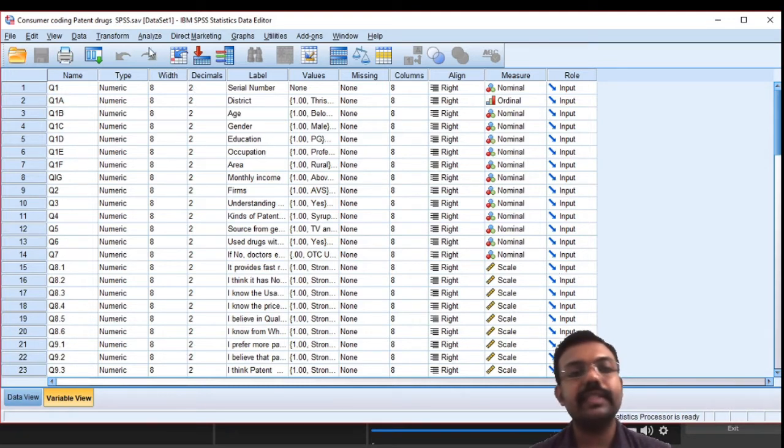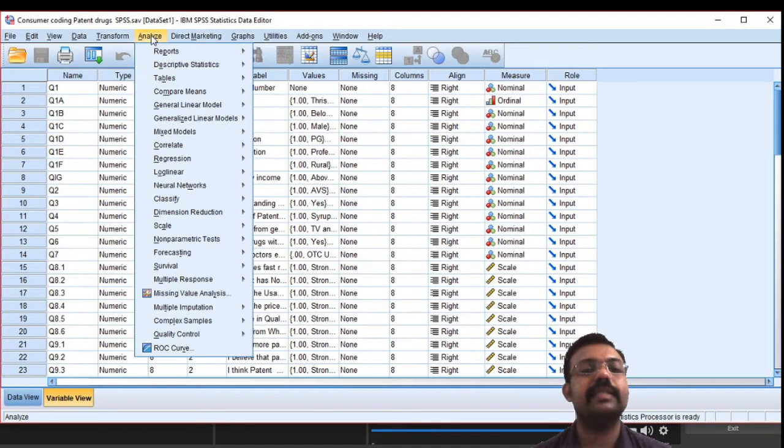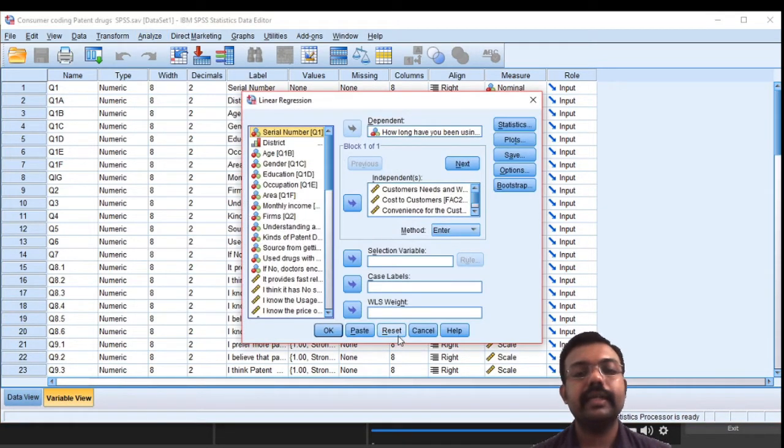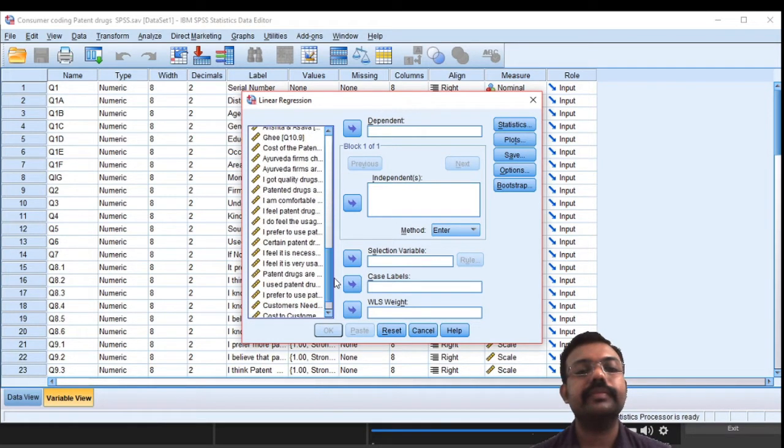For that purpose, just click Analyze. Under Analyze, we can see the regression option, and we already studied the theoretical side of regression. We assume all the variables are linear. That is the first important assumption of multiple regression, linearity. So I am clicking Linear, and after that selecting the independent variables.